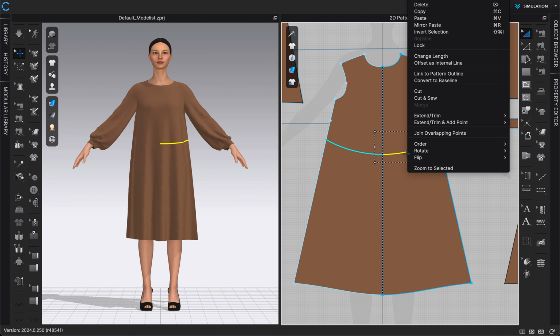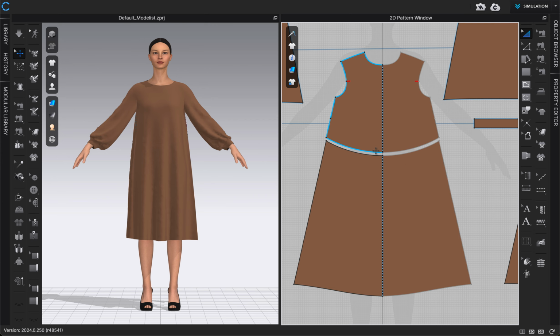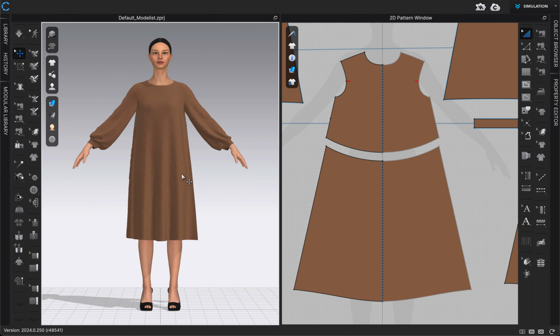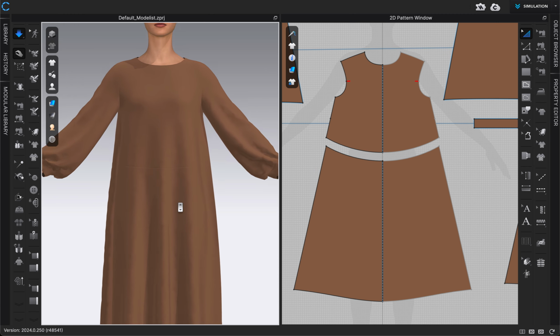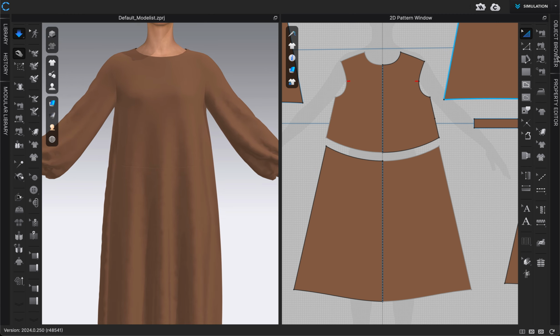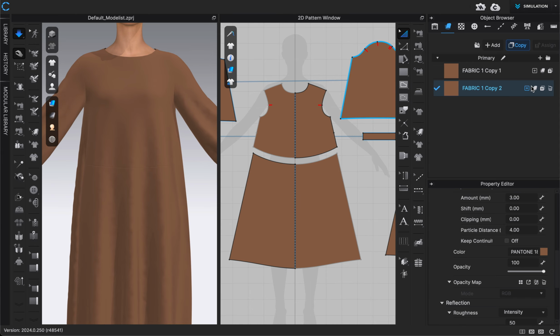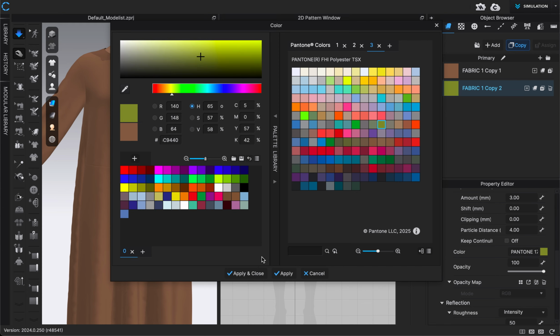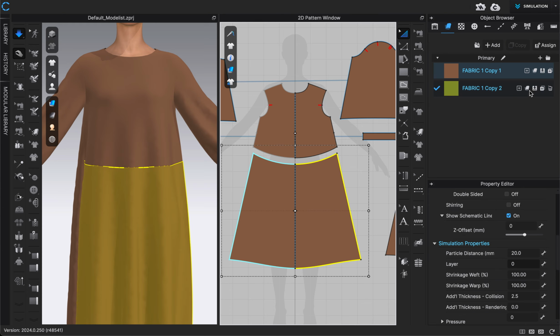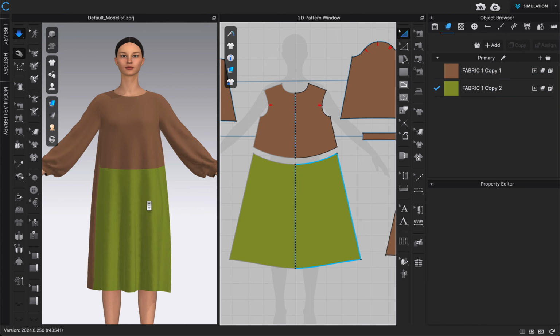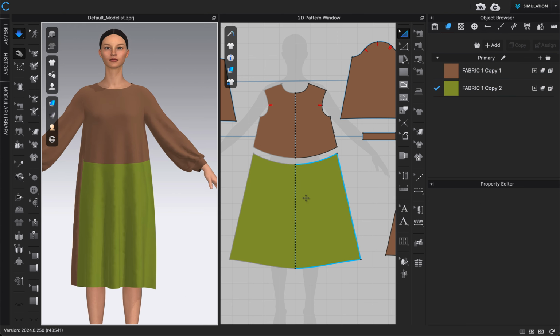So I'm just going to right click on that internal line and choose cut and sew. Now those two pattern pieces are separate. I can pull them apart in my 3D window also. And if I turn on simulation mode, there is now a seam there. To really see that difference, I'm going to copy this fabric and add a different color to my second fabric and apply that new pattern to my second fabric so you can see it.